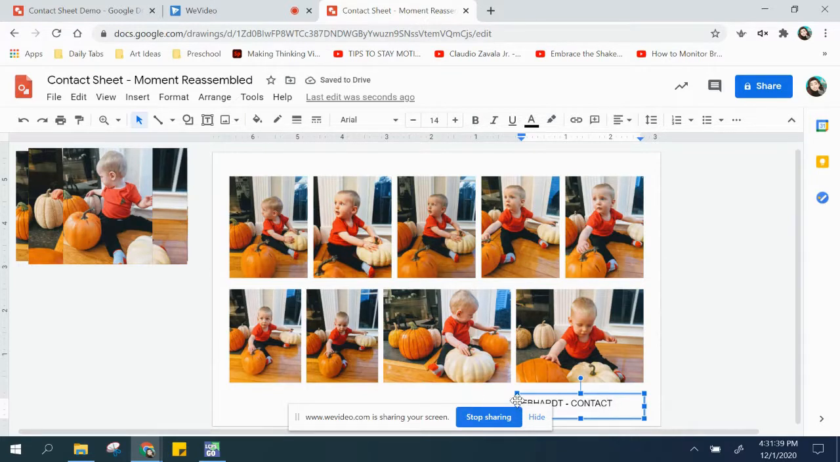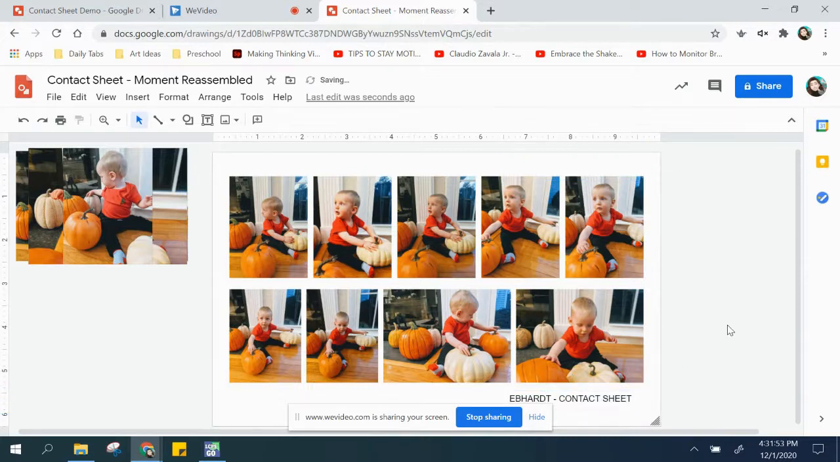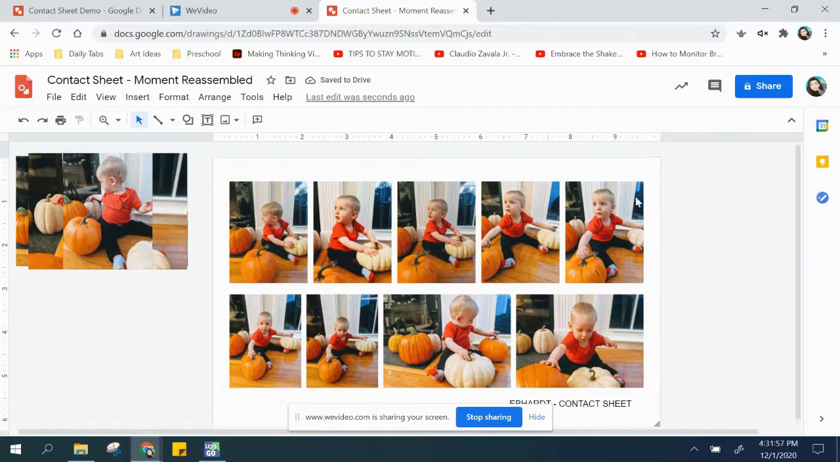And if I want to, I can put it up here. So you want to put it in a spot that has plenty of space. Since I have lots of space at the bottom, I'm going to line it up with the edge and just stick it down here. And there is one sheet ready to go.